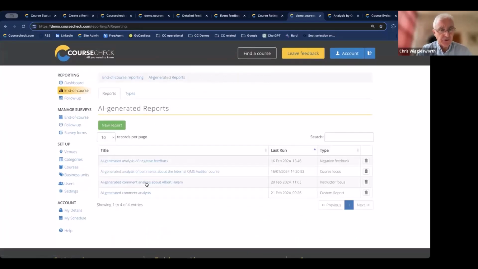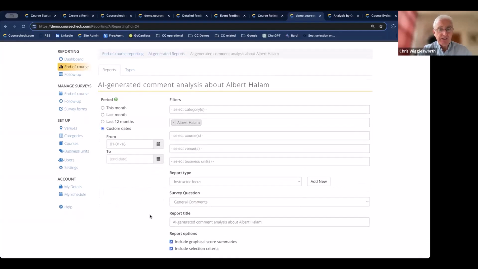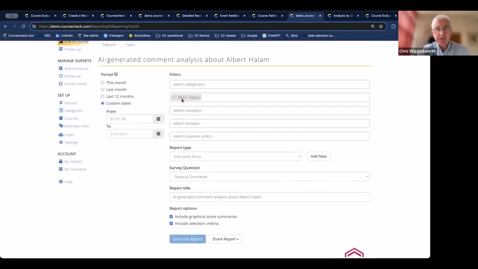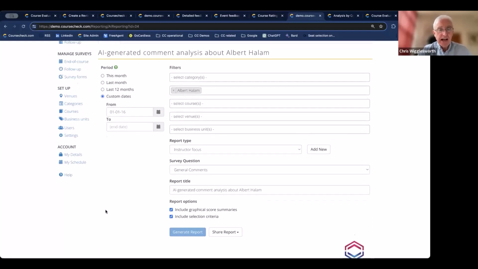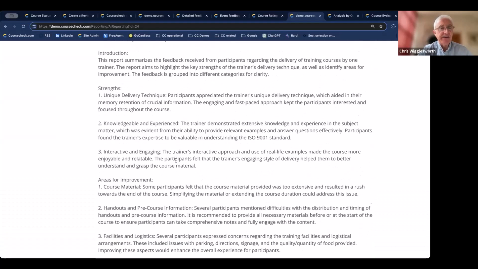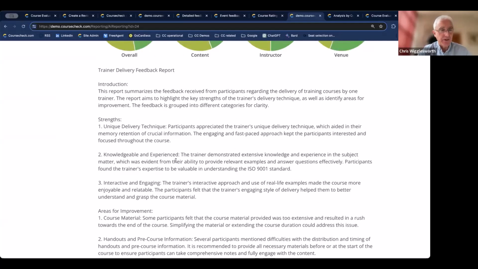So you can see the different sorts of things. Here's an example, and one other example, about a particular instructor. I picked on this chap, Albert, for a report about him. You can see we focused on Albert as the filter. We said, find me all the reports about him. And again, going down to the bottom, this is all 8,000 words from 164 responses. It's a really nice summary of all the comments about the courses that particular instructor delivered.